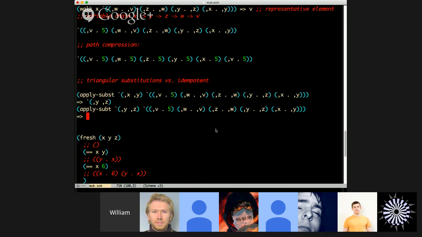So now if we apply this term to y and z, well, y maps to z, so the first subterm is going to be z, and z maps to w, so we're going to get that. And we'd have to keep applying this a bunch of times before we eventually got to 5, 5. Okay? So that's the triangular substitution.